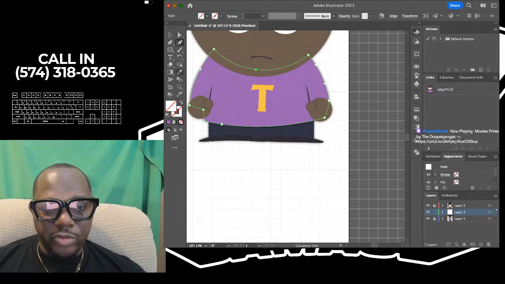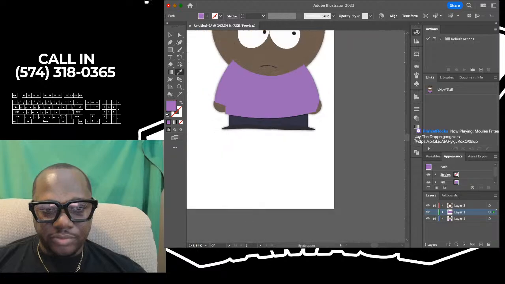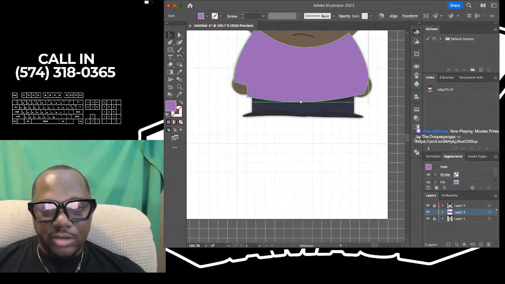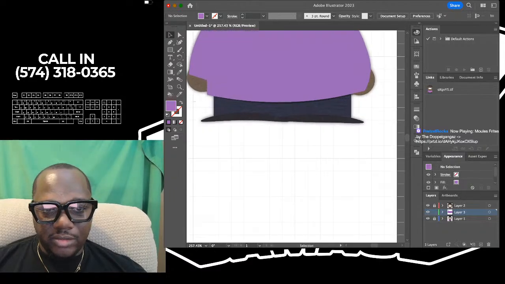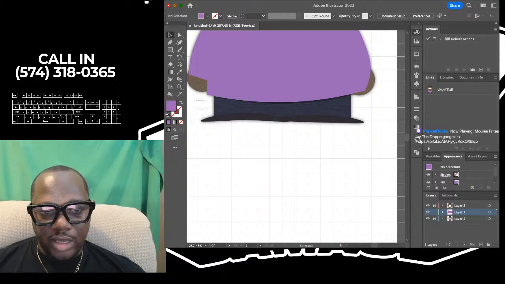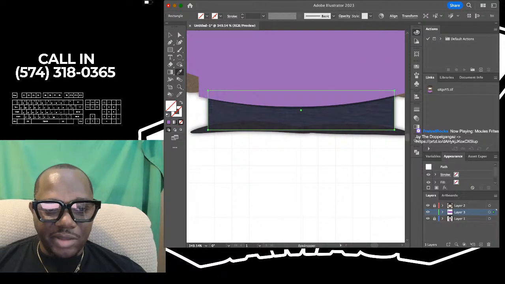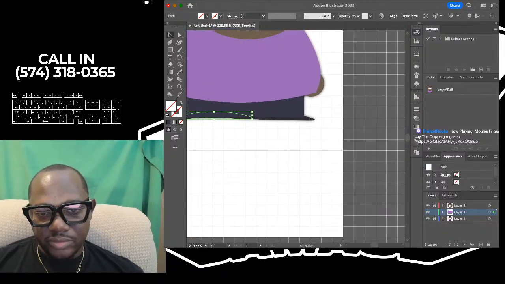So then all we have to do to put color in that is click that eyedropper tool. Boom. So now we got everything. We got the pants, the shoes, and now we got the body. So I'm gonna bring everything back so y'all can see.